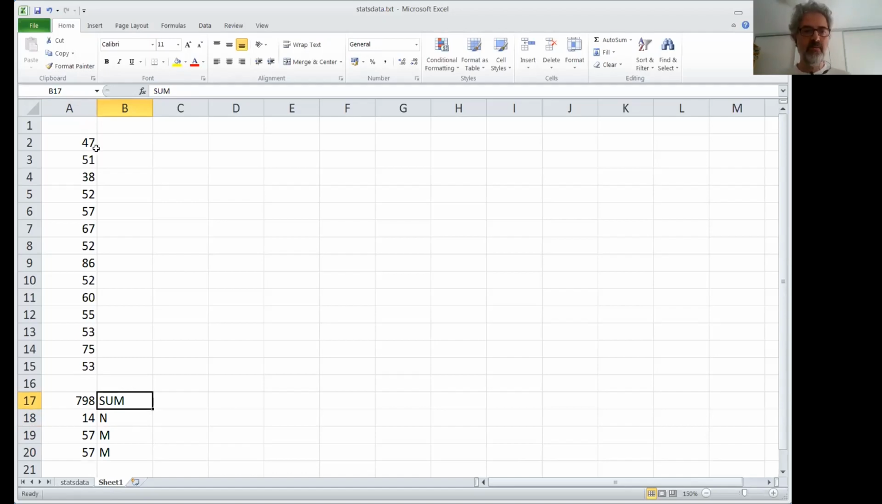Okay, now I need the difference of each measurement from the mean. So what's the difference of this from the mean? Start with an equal sign, and I click on this minus the mean. So I'm going to click on the mean. Enter. That's the difference. It's minus 10. So 47 is 10 below 57. That sounds right.